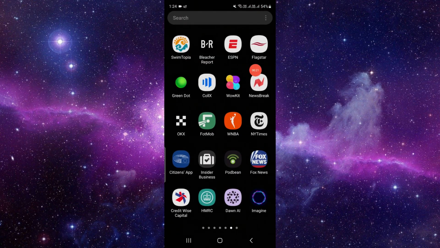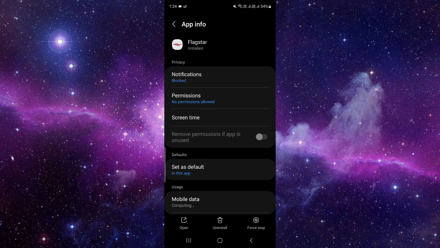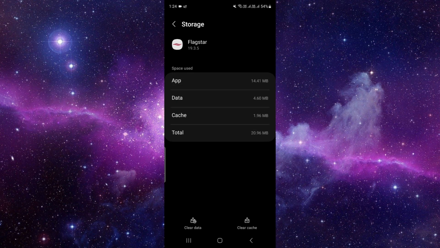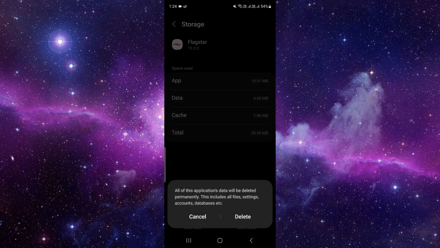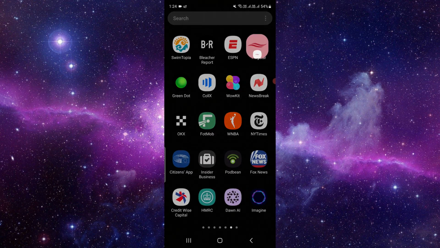To do that, you just have to click on here and click on the I button. Then scroll down to the last, where we can see Storage, and here we have to go and click on Clear data. Then open the app, and it should work.